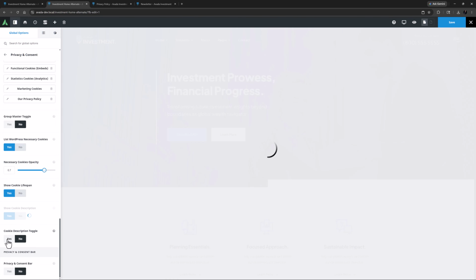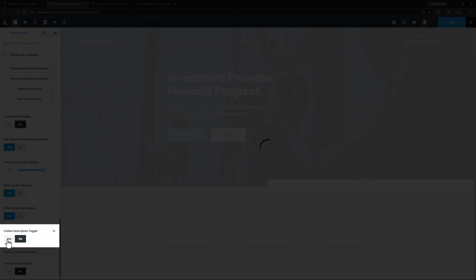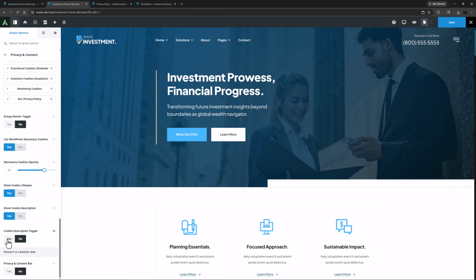And then penultimately there is the cookie description toggle option, which adds a toggle button next to each consent item to expand and collapse its description. I might leave this off here, and if I need it with the element, I can override it there. Okay, let's save our global options.